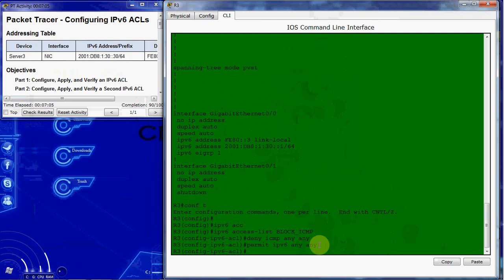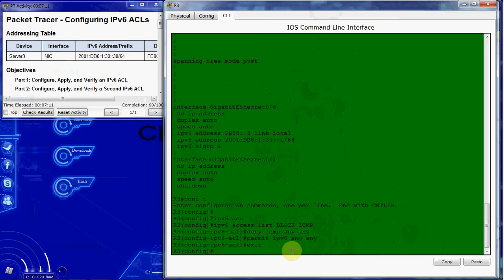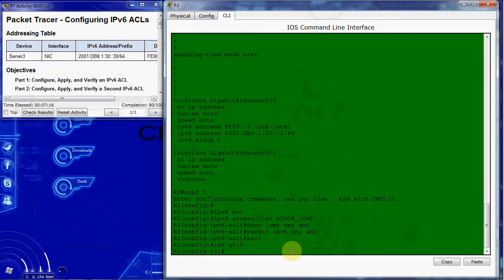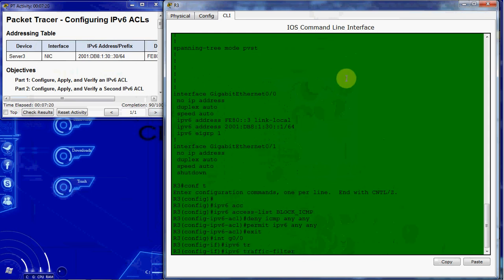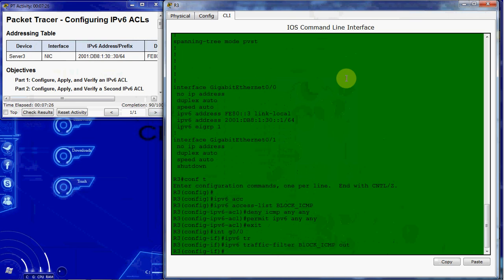Once we have that set up, we should be sitting at about 90% completion. The last 10% will be applying this correctly to the correct interface, which we determined was G0/0. I want to give it the IPv6 traffic filter that we titled block ICMP, and we want to block it coming out of that interface.